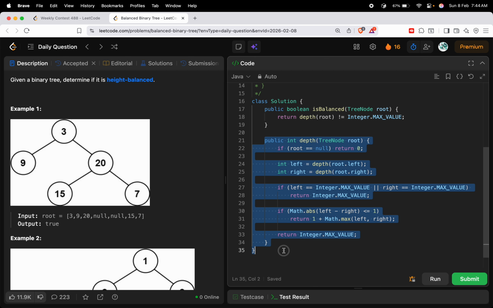If you see our recursive relation, at max it will go to the height of the tree. Our recursive stack will go all the way up to the height of the tree. So the space complexity will be big O of h, where h is the height of the tree, and the time complexity is big O of n, where n is the number of nodes in the tree.